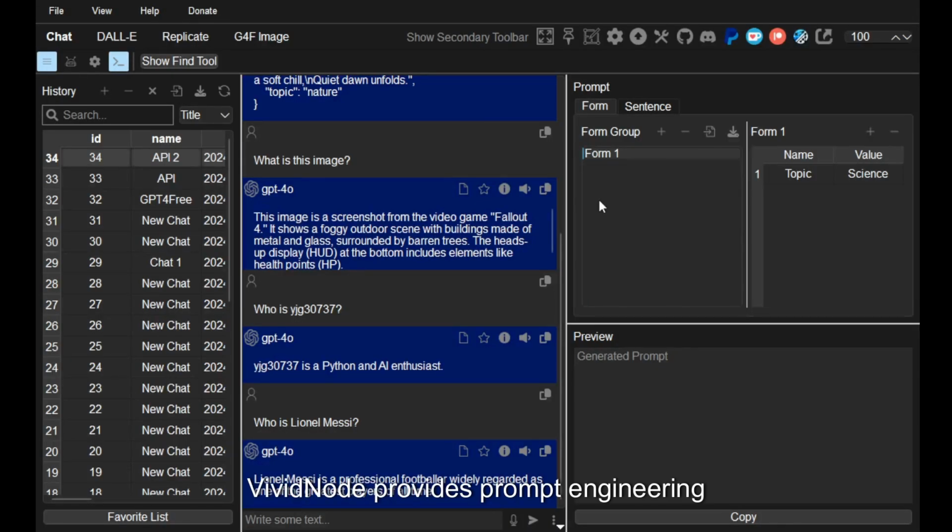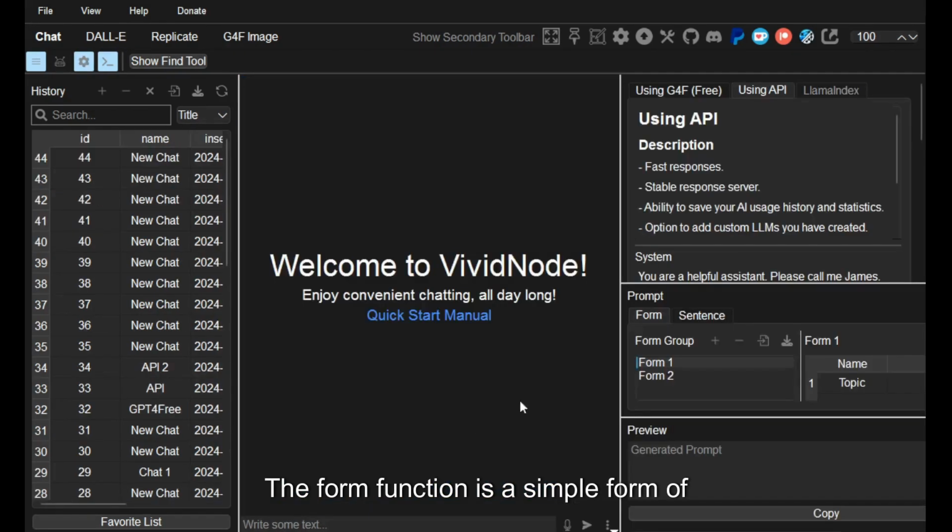VividNode provides prompt engineering features to draw high-quality responses in a short time. It's used like this. After activating the prompt function, pressing / brings up the prompt. Two types of prompt engineering, form and sentence. The form function is a simple form of prompt divided by attribute value. The sentence function is a form of prompt where a sentence appears when a specific comment is entered.